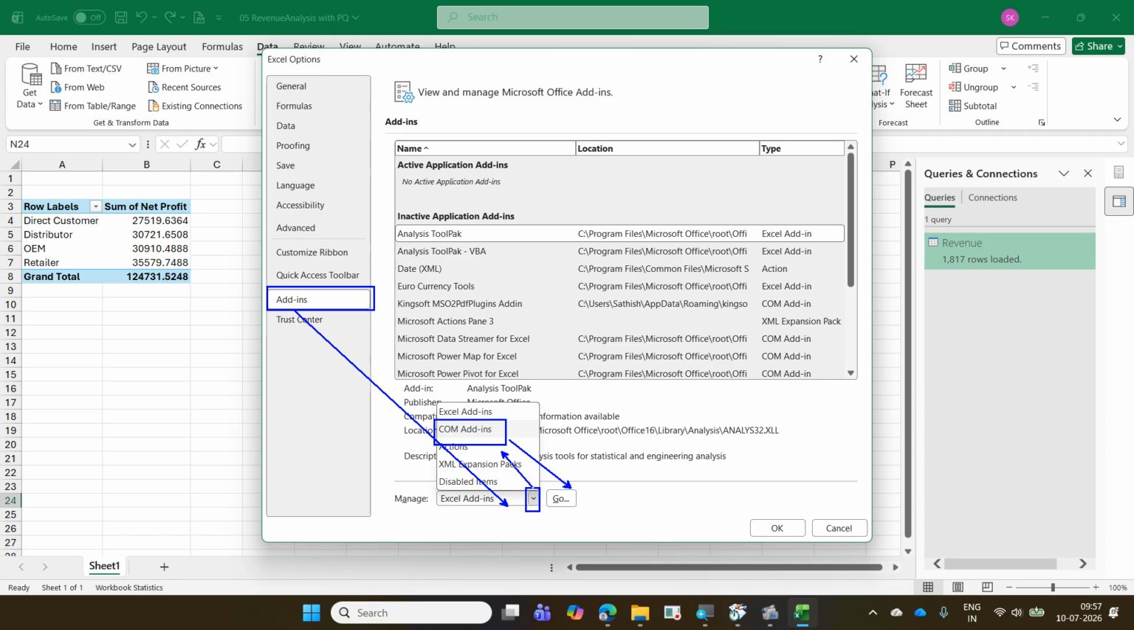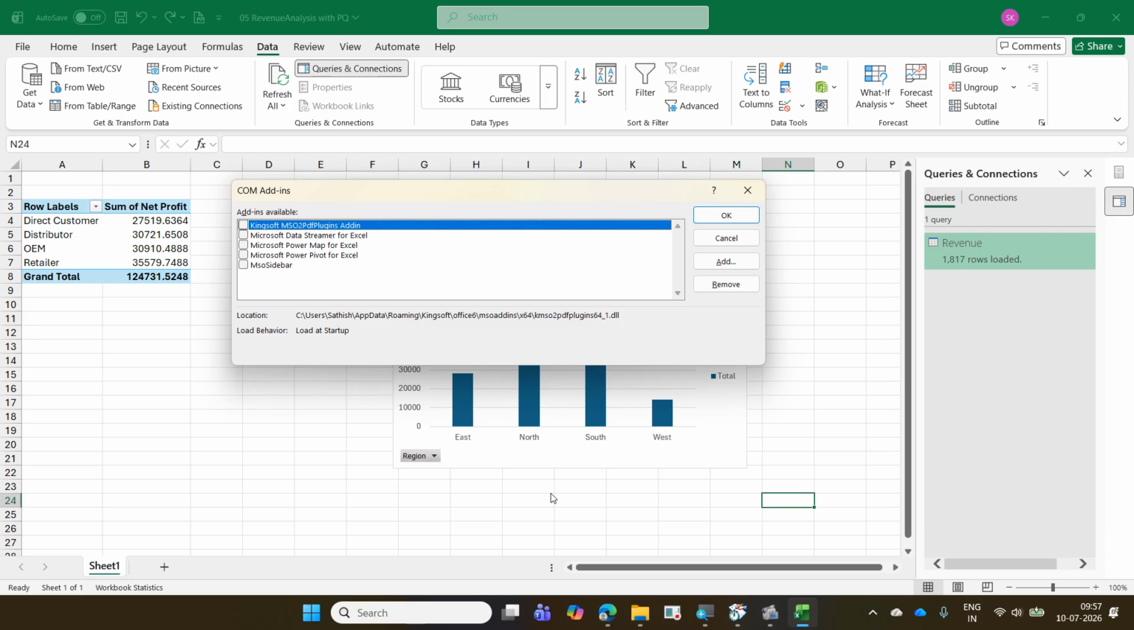After Go, I think you can tell me the next step. You will be aware of the next step. Add-ins, Go. Tell me what is my next step here. Microsoft Power Pivot for Excel. Check this. Enable it. Just make a tick mark and say OK.